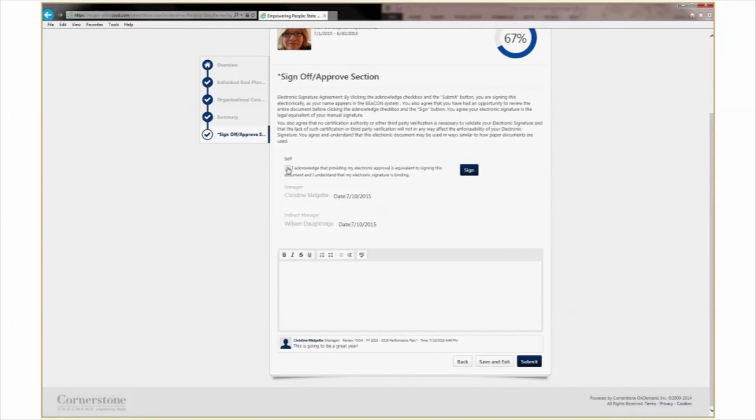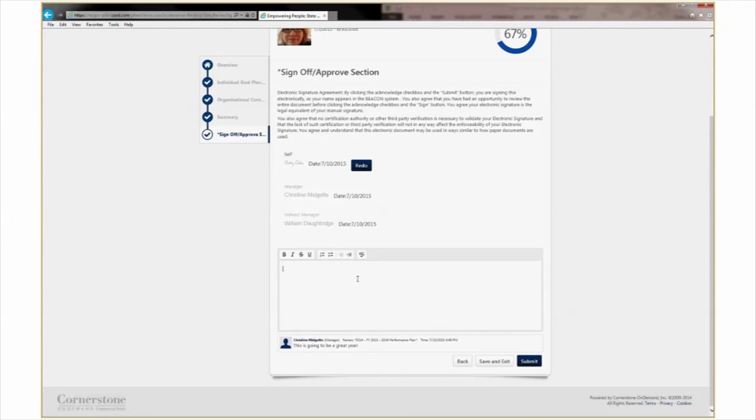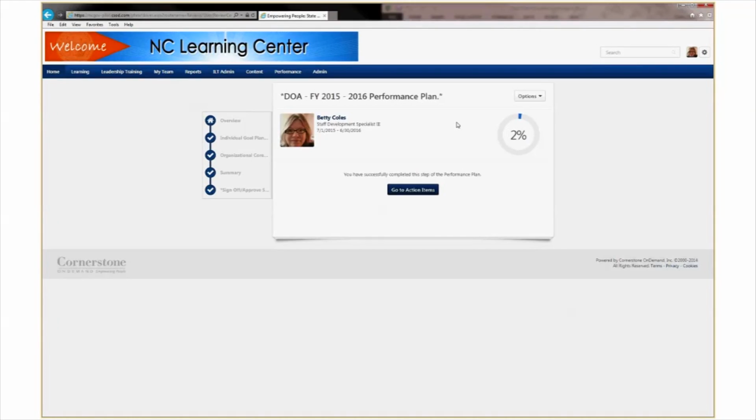I'm going to click the box that says I acknowledge that electronic approval, electronic signature is the same as a written signature. I'm going to click the Sign button. I can make any comments here that I want. I can look down here and I can see Chris Midget's note that says this is going to be a great year. I don't have to make a comment. I can if I want to. And I'm going to click Submit. And one more Submit. The process is now complete.